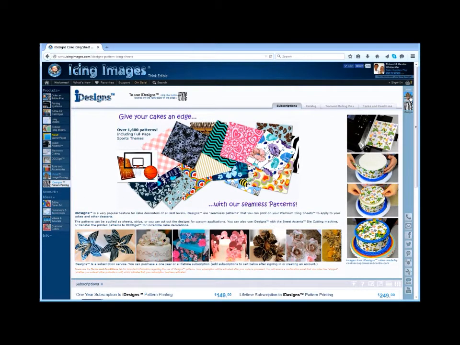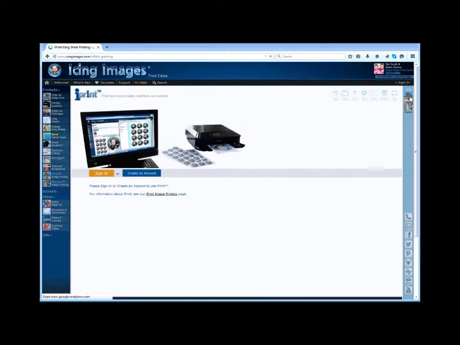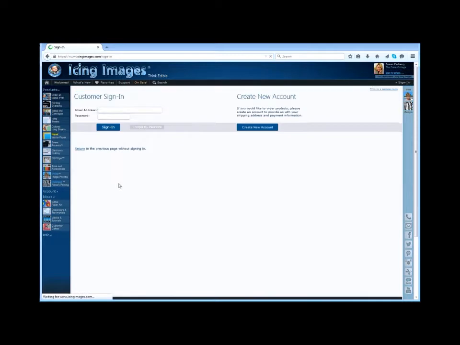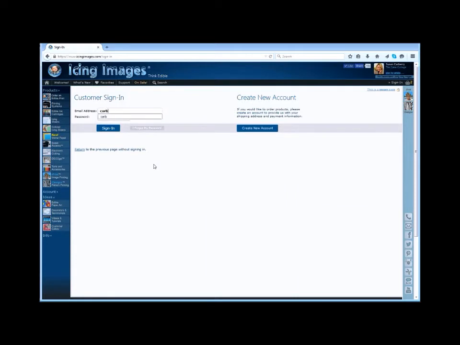Alright, so I'm going to click over here on iPrint. Now, just so you know, you have to be a customer of our company and have purchased our icing sheets within the last year in order to use this program for free. So I'm going to go ahead and log in.